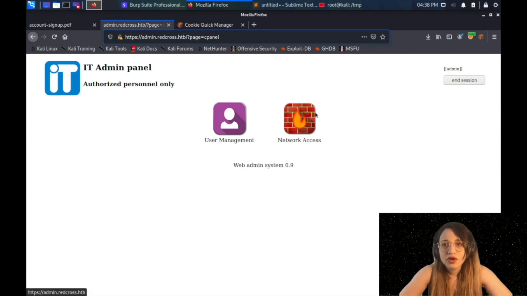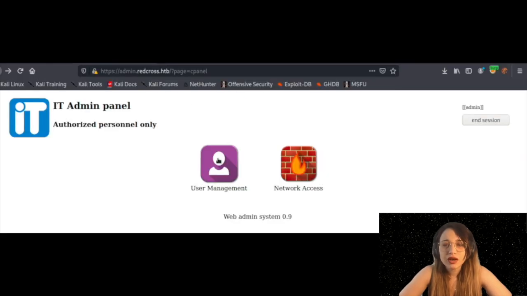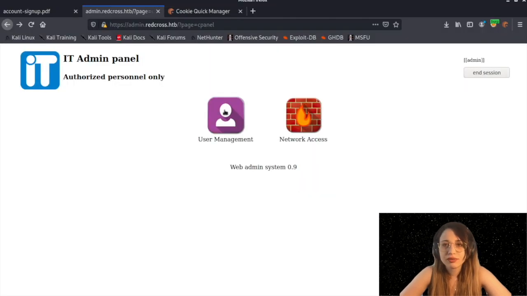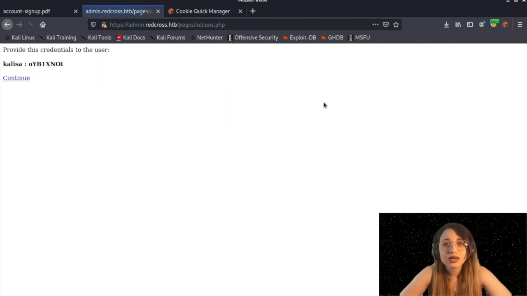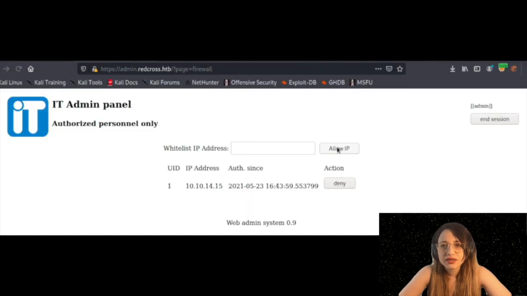But it takes us to the following page, which is very cool. There are two parts of it, user management and network access. We will be using both parts to get a root shell and then later to escalate our privileges. It's important to use them all. So for the user management, I will just create a user. And the funny thing is that when we create a user, it actually gives us the randomly created password for it.